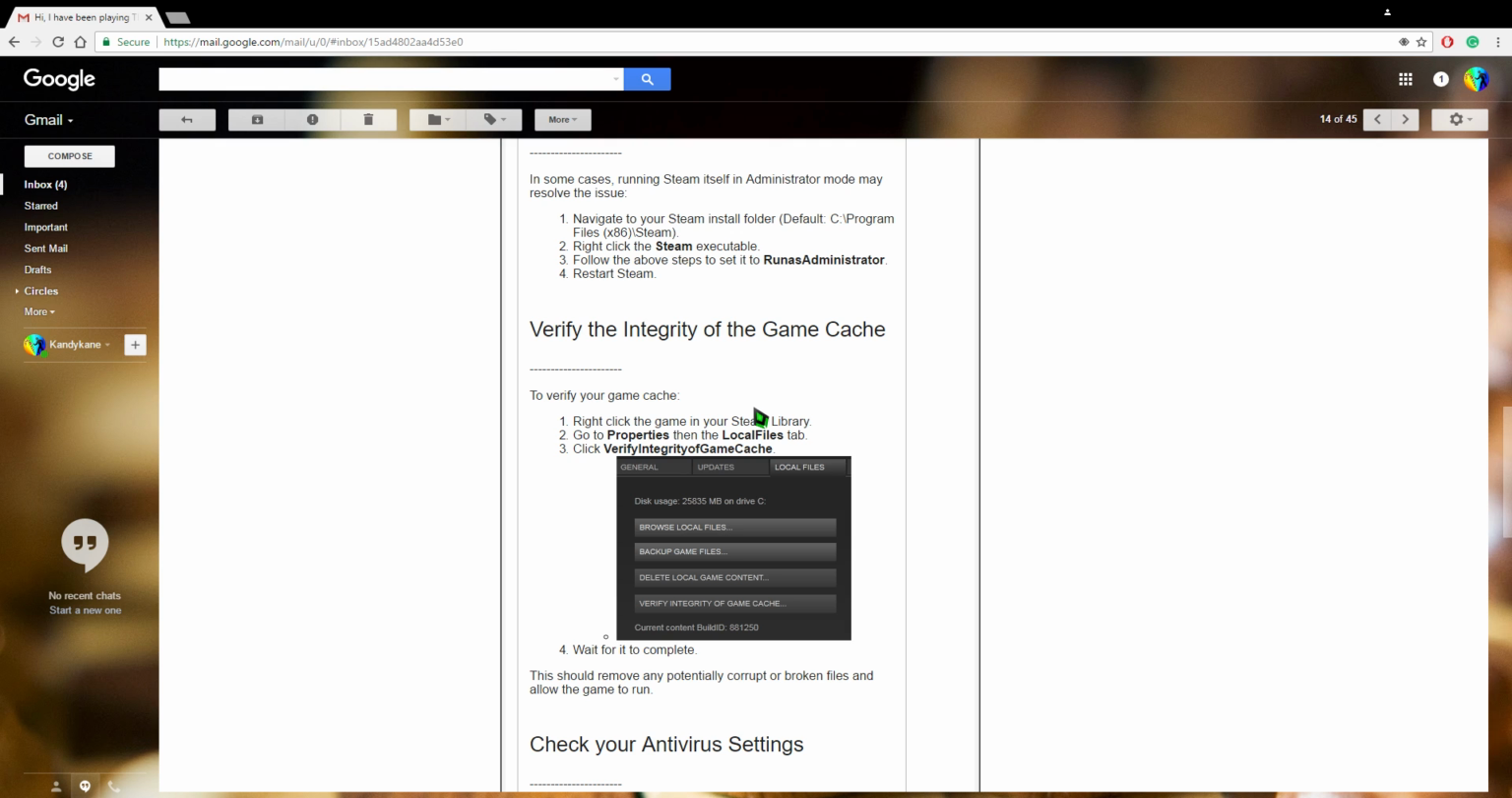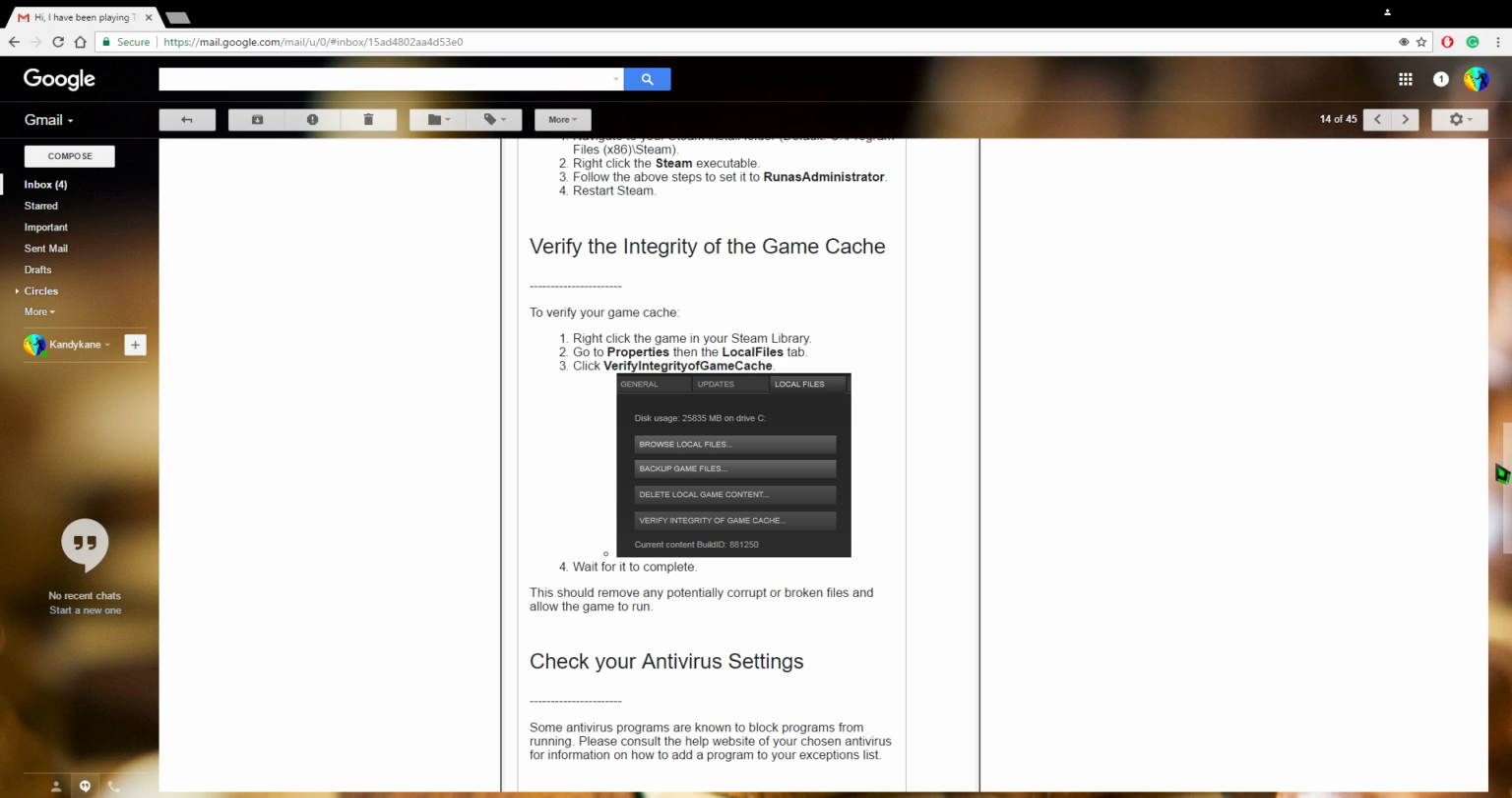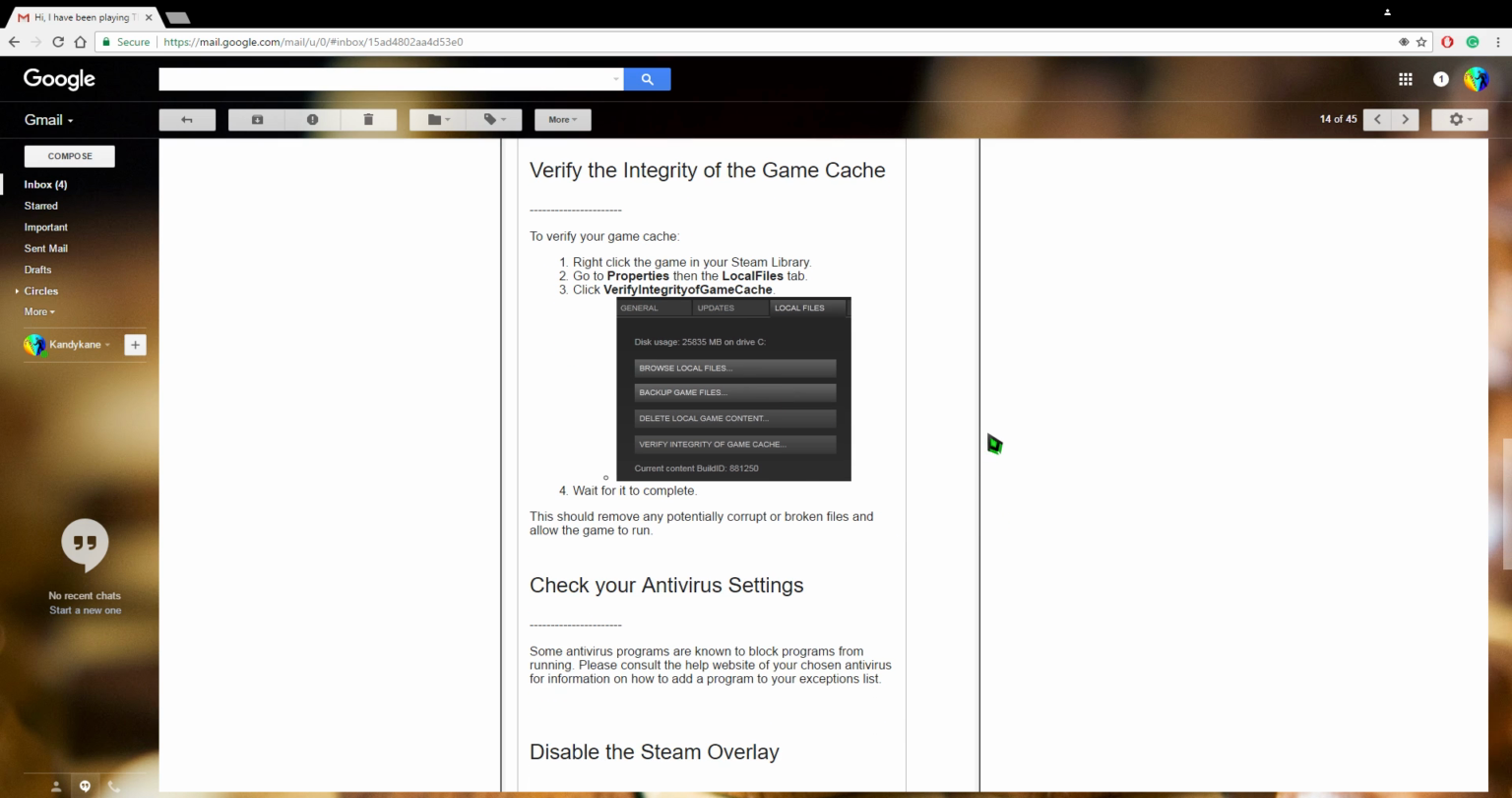Verify the integrity of the game cache. So I've done this for many games. I'm pretty sure all it does is go through and find any corrupted or broken files and just removes them. If there's missing files, it replaces them. So what we do is go to the properties, local files tab, the same as running the game as administrator, then verify the integrity of the game cache, wait for it to complete. It normally doesn't take too long for me, but it can take a while.